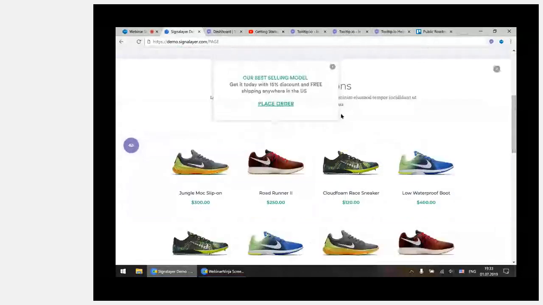So this can be useful if your users are scrolling through the page and you want to draw their attention to something. You can trigger this into view, and this can be very powerful. And then from here, I've actually embedded the link. So if you want to place an order, you can do this by simply clicking on that.